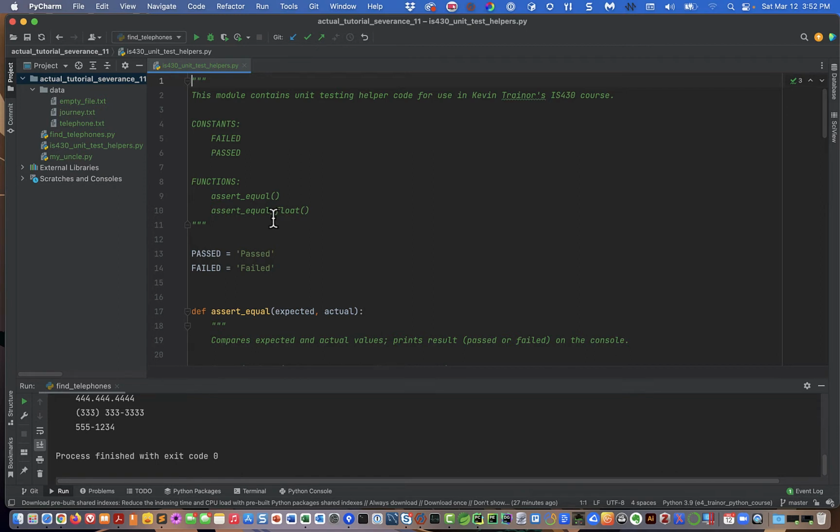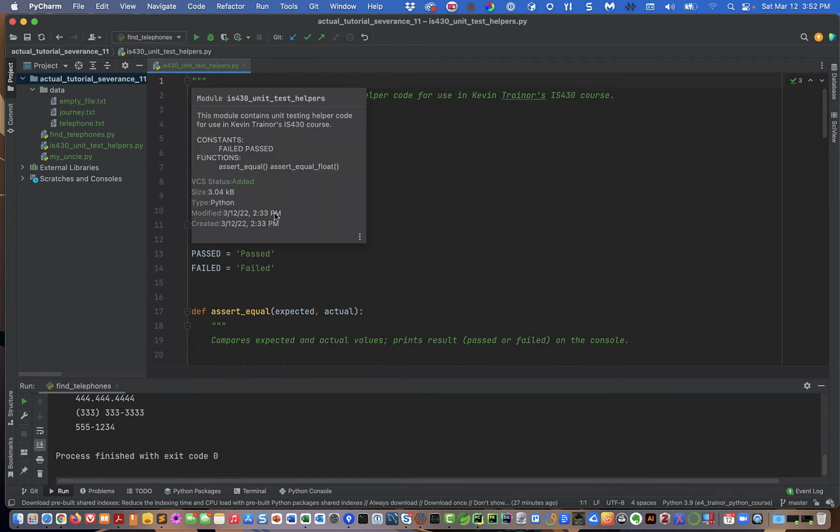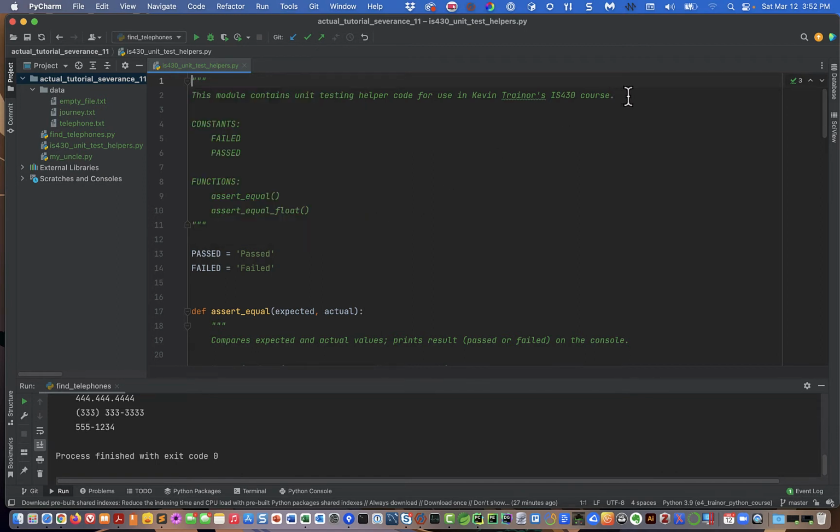We have a multi-line doc string. The top line gives a short interpretation of what the module does. So this module contains unit testing helper code for use in Kevin Trainer's IS430 course. You're welcome to use these for the course and forever if you'd like to.